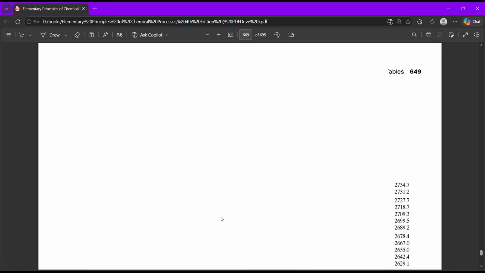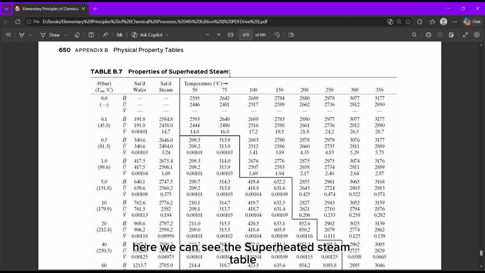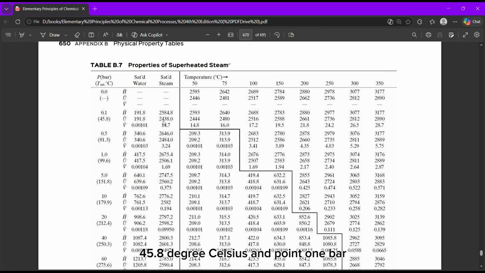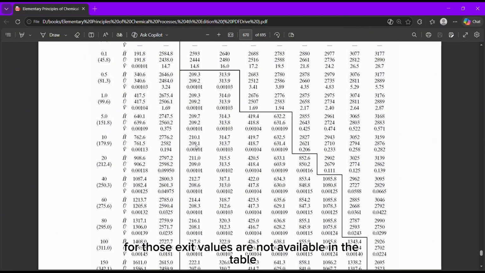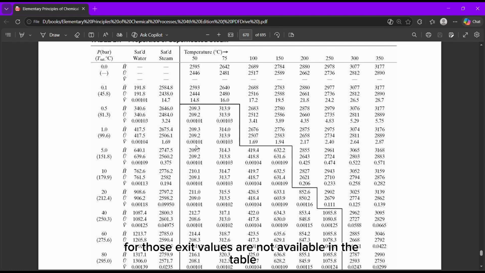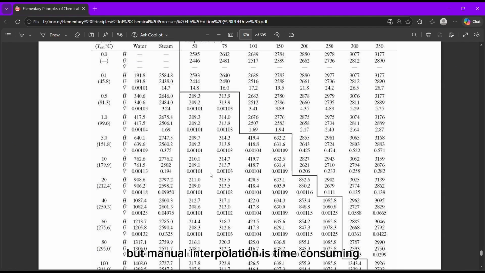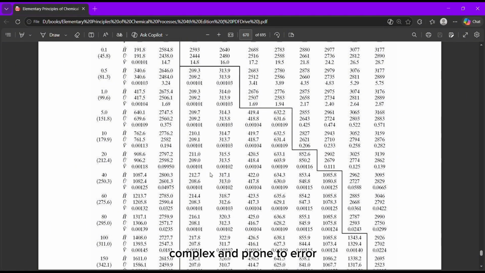Let's see. Here we can see the superheated steam table. For example, values may be given at 145.8 degrees Celsius and 0.1 bar. We need the results at a temperature like 22.2 degrees Celsius or 230 degrees Celsius, but those exact values are not available in the table. As a result, we are forced to use interpolation to estimate these missing values. But manual interpolation is time-consuming, complex, and prone to error.